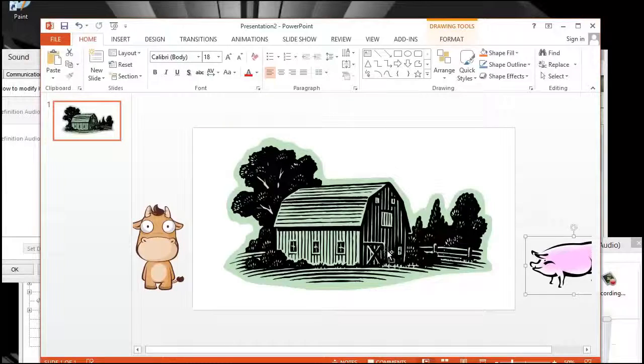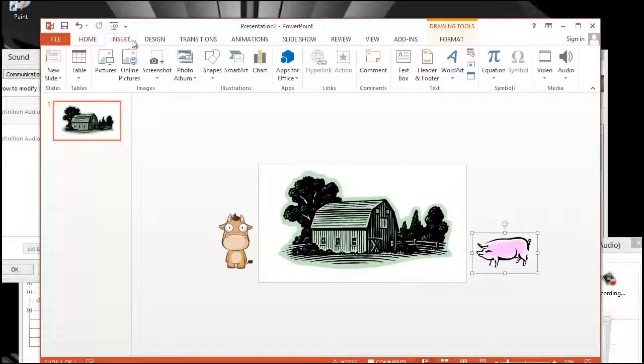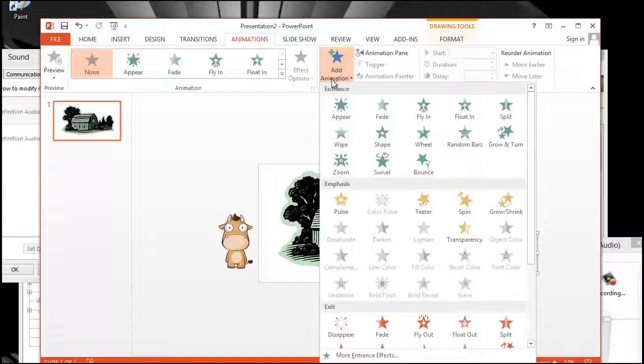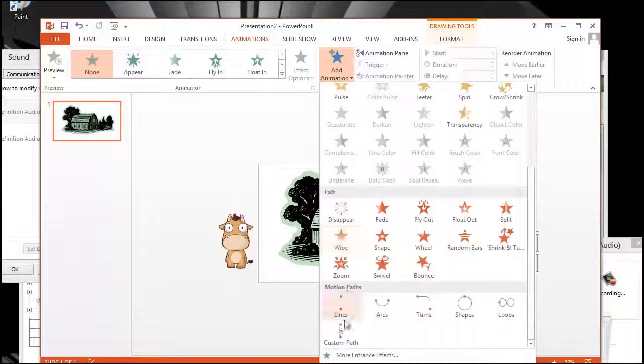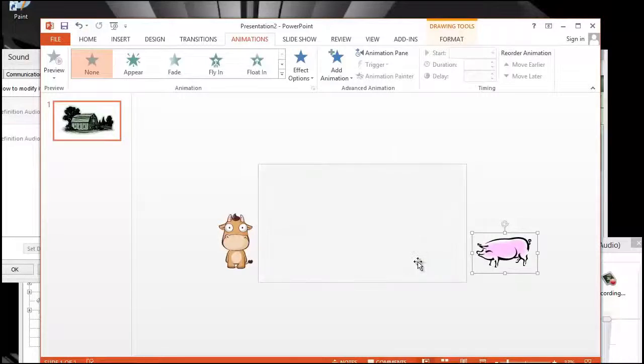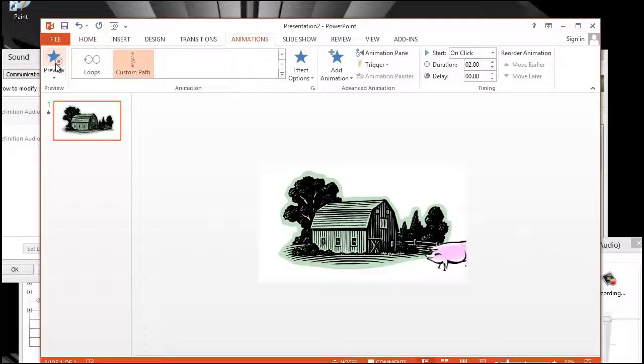Now it's time to animate. To animate, you're going to go to Animations, Add Animation. I'm going to scroll all the way down to Custom Path. Draw the custom path and hit Enter. We'll not see the actual animation until we click the preview.